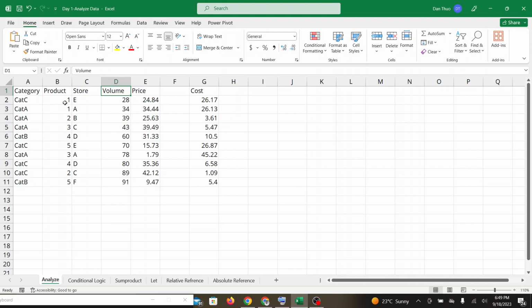So as I was saying, we can apply custom sort to our data, and through custom sort.